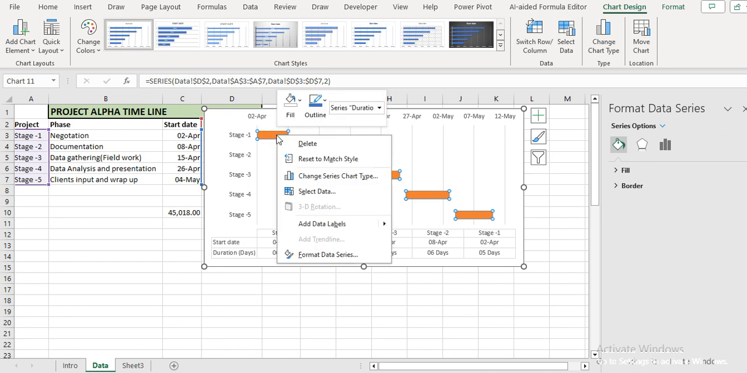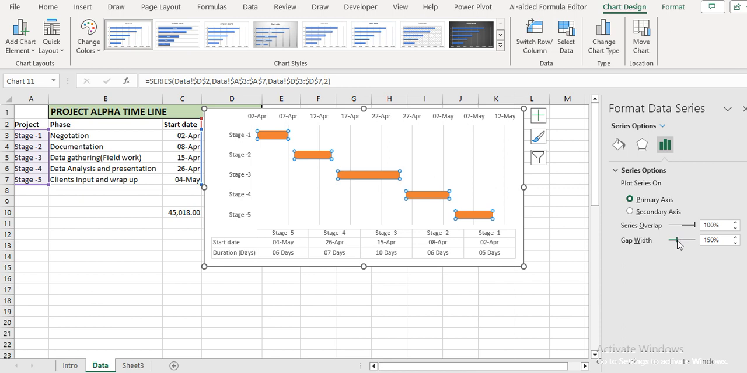I click on the bars, I right click, I come here and I can actually increase the gap width. Yeah, so this is much better for me. So I have my data here, but I can decide, okay, let me put in the days on each of these timelines. Some are 5 days, some are 2 days.